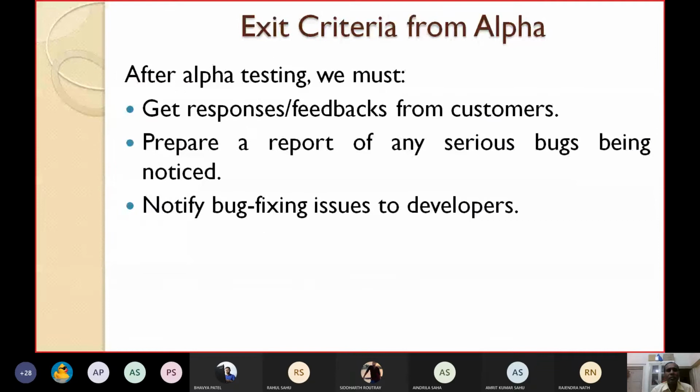After alpha testing is over, we must get the responses or feedbacks from the customer testing. We may take the views of the customers. We may get responses or feedbacks from the customers. We may prepare a report of any serious bugs noticed during this alpha testing, if you have seen any serious bugs and you are notified from alpha testing.